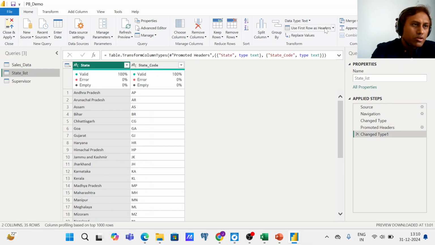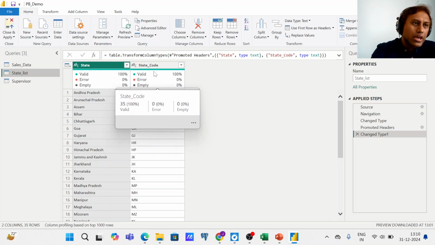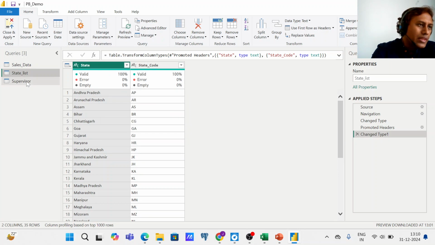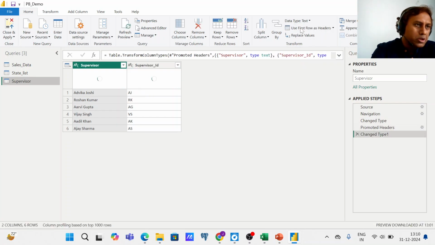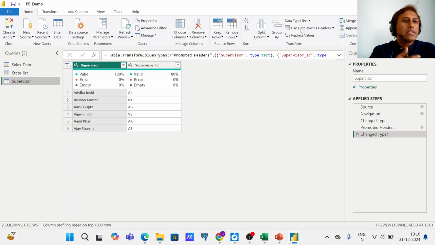boom. Check what has happened. That column heading, which was column 1 and column 2, is changed now. Now you have the state and state code as the column heading. This is what I wanted, right? Next, supervisor. Okay, same problem. So I'll just do that again quickly. Use first row as header. Boom. Supervisor and supervisor ID is my header now. So data is formatted more or less. Now the data is ready.